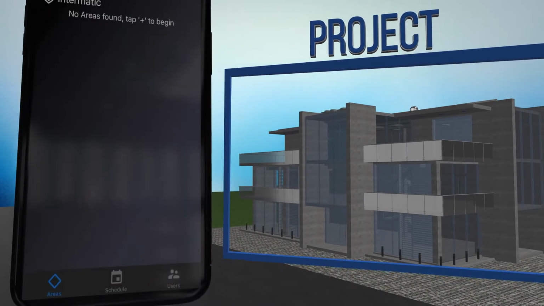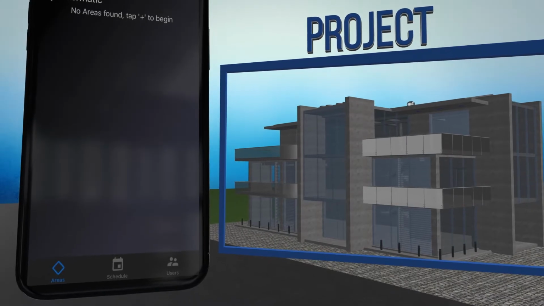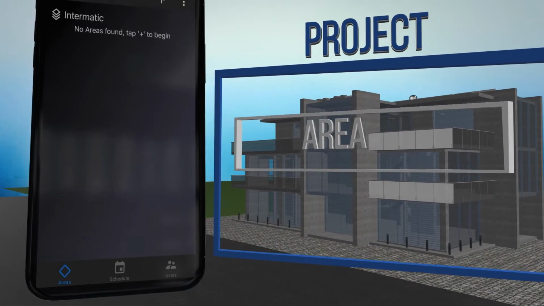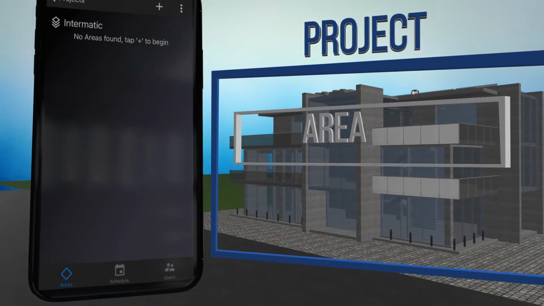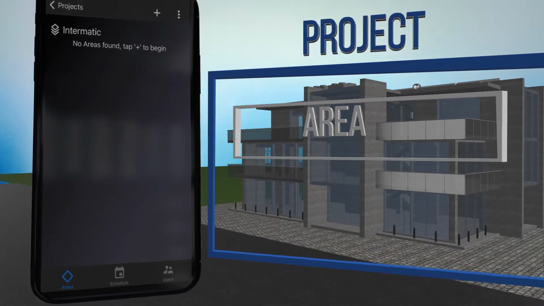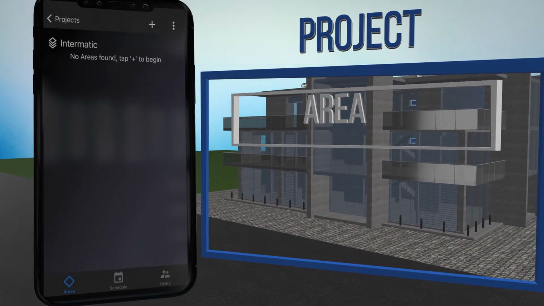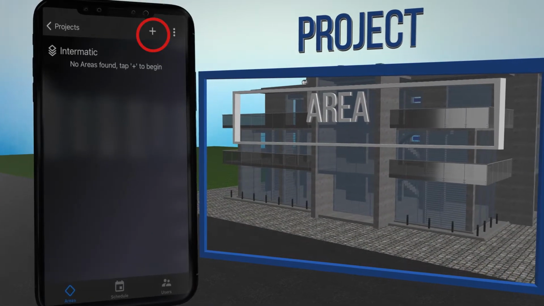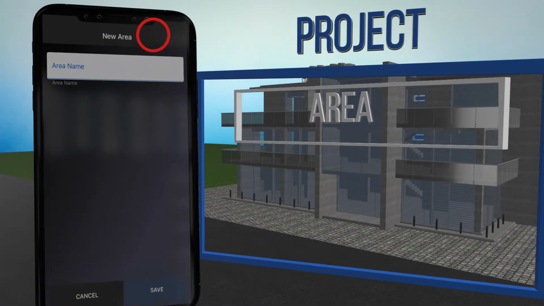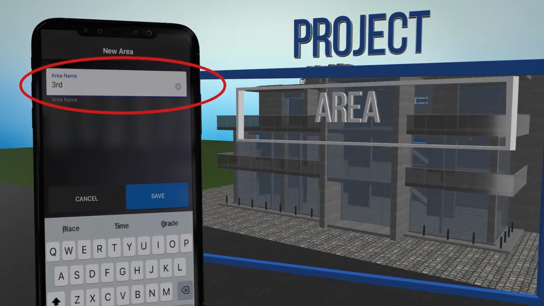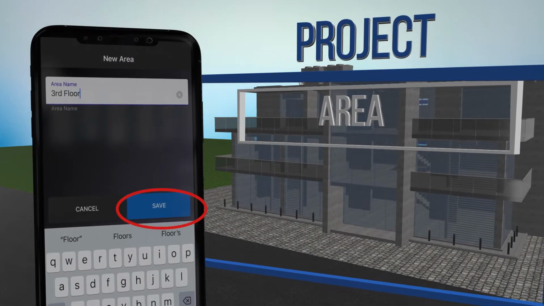Now you are in the Areas screen. You can see the Areas icon highlighted on the bottom left. An area is the portion of the project you will be working on. For example, in an office building that has multiple floors, each floor would be an area. Tap the plus symbol to add a new area. For this example, we will name it Third Floor and then hit Save.